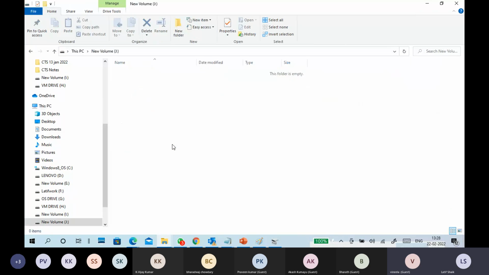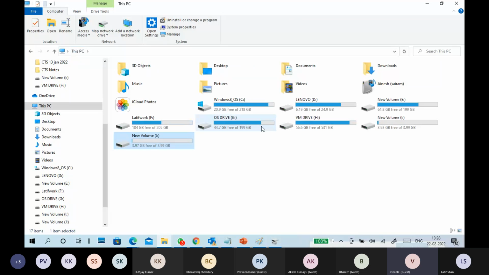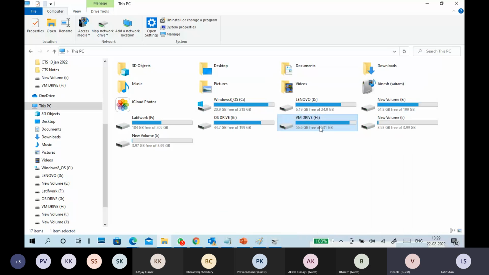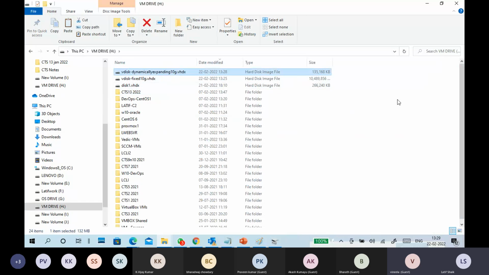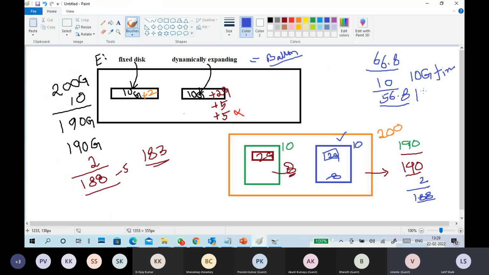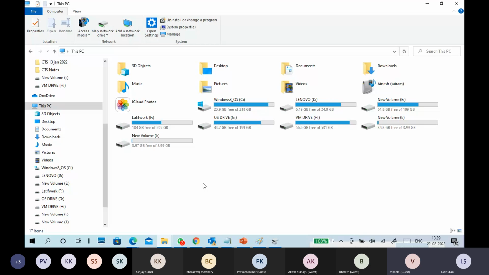But when you put data in, it will expand. So remember, guys, H drive is showing 56.6 GB. And the file on the disk is 135, around 135 or 136 MB, currently my virtual hard disk file. So I have to write 56.6.